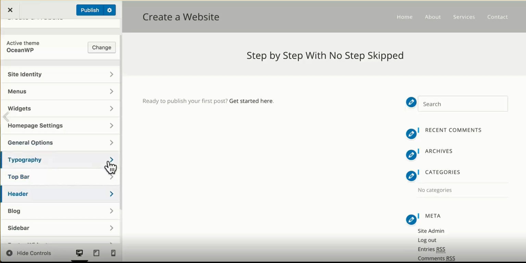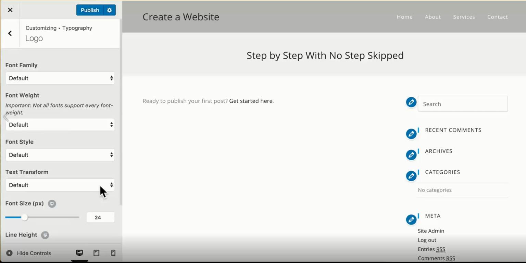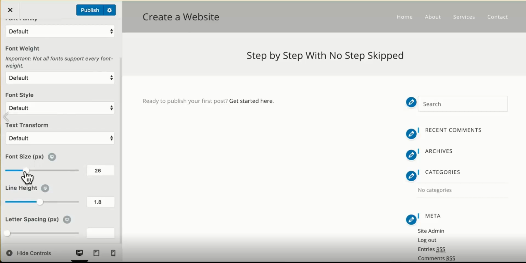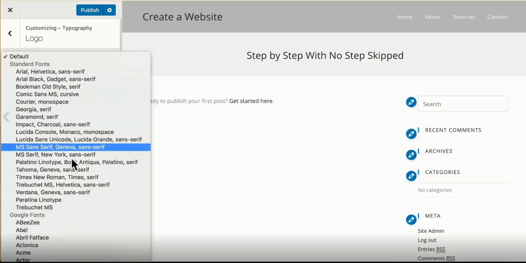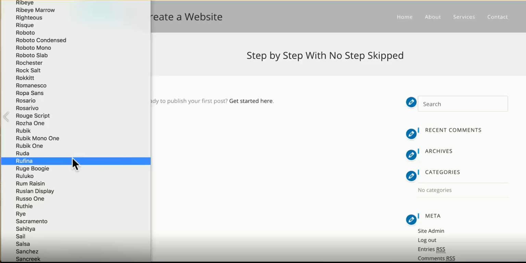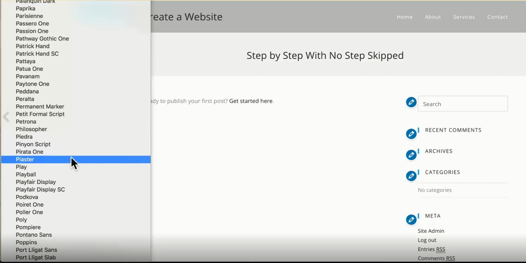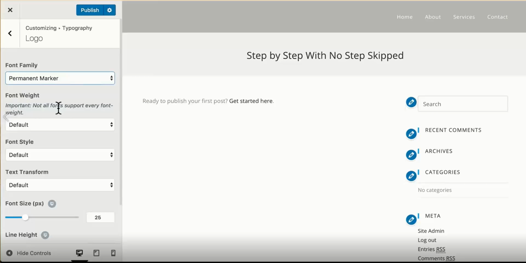Now what typography is, it's basically the fonts or text used in your entire website. So you can change what the fonts look like for your site. And you can change any of the fonts here, but I want to change the logo. And we can make the logo bigger or smaller. And we can change the font family. There are about 600 different fonts to choose from. And you can look at the fonts if you go to google.com/fonts. But we have all of these to choose from. And I'm going to choose one called Permanent Marker because it looks really cool. And later I'm going to show you how to make a logo.